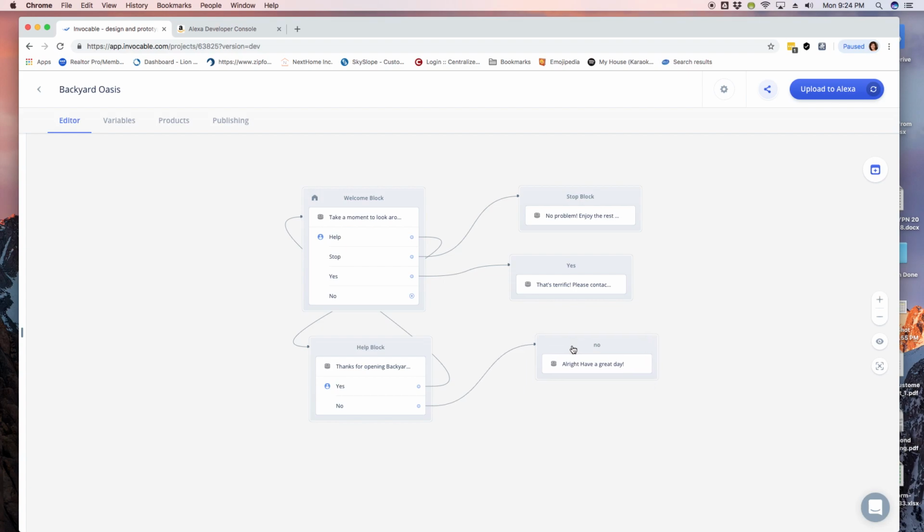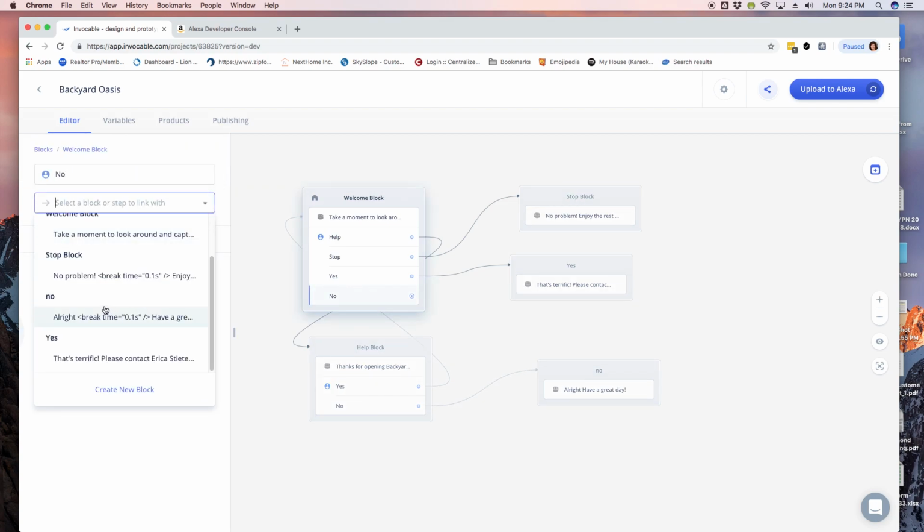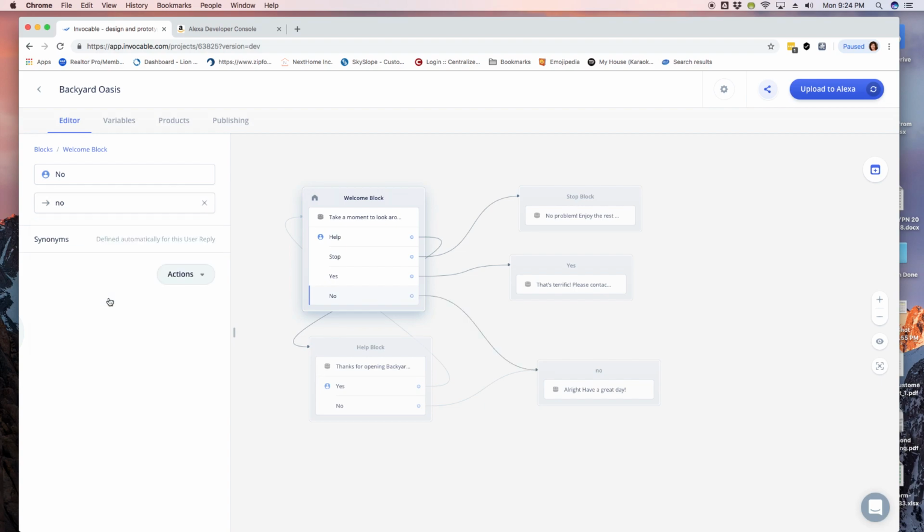For no, there's already a no block, so I could either create another no block or I can just link it to this one. So here for no, I'm going to go here to not linked, and then I'm going to have it connect to the no block.